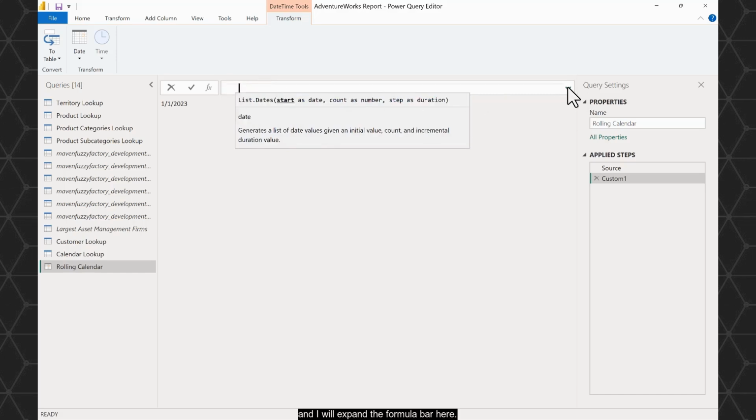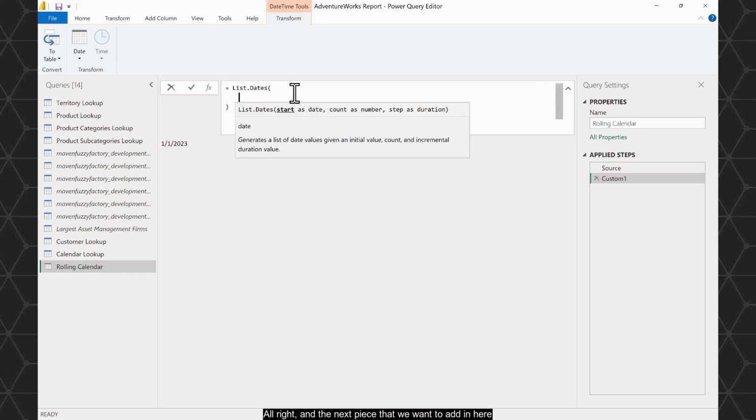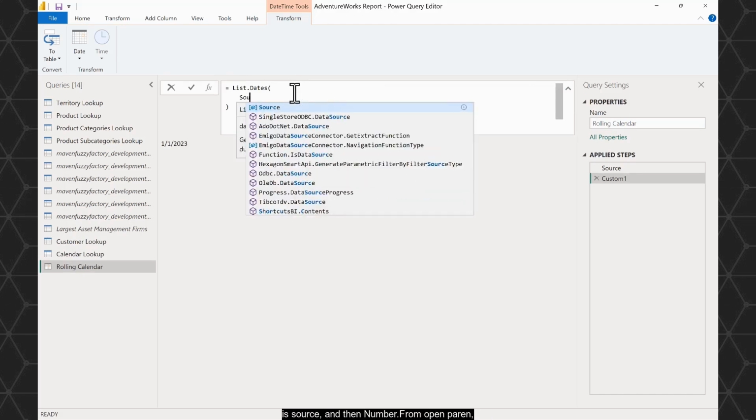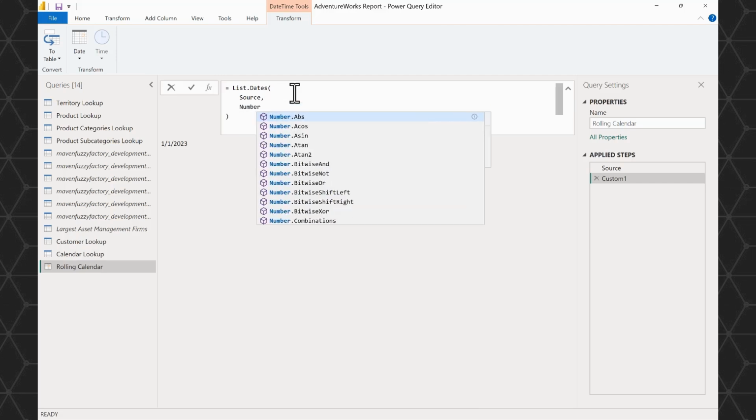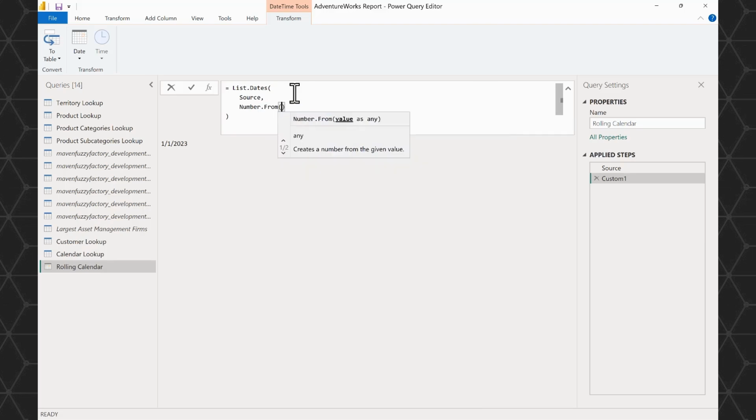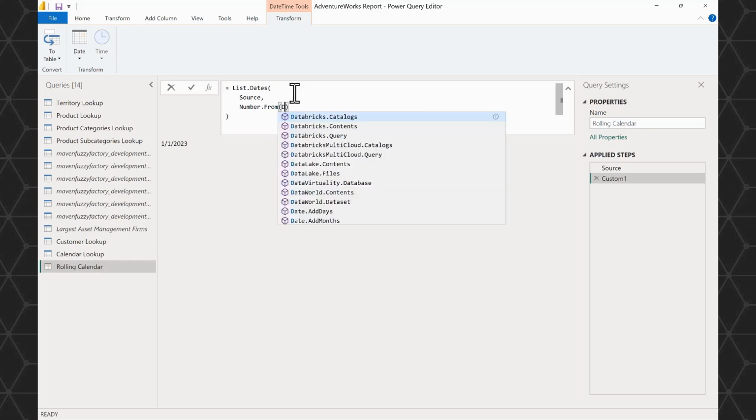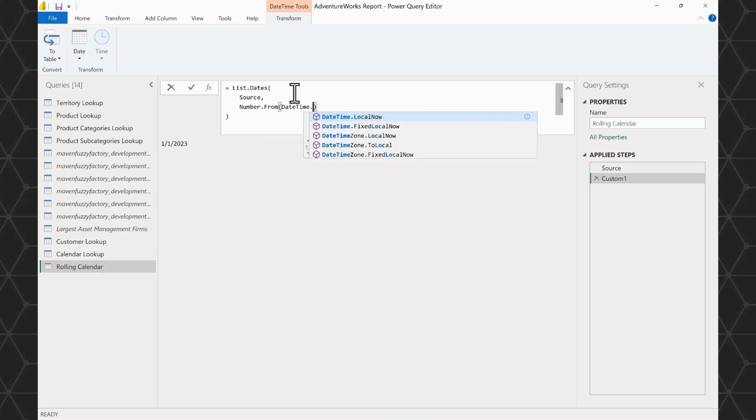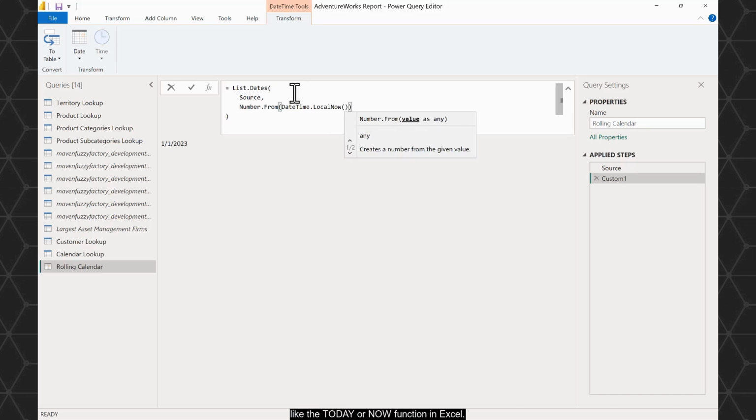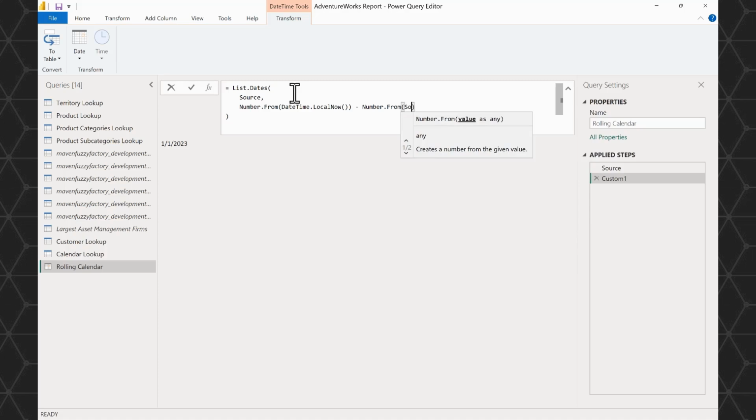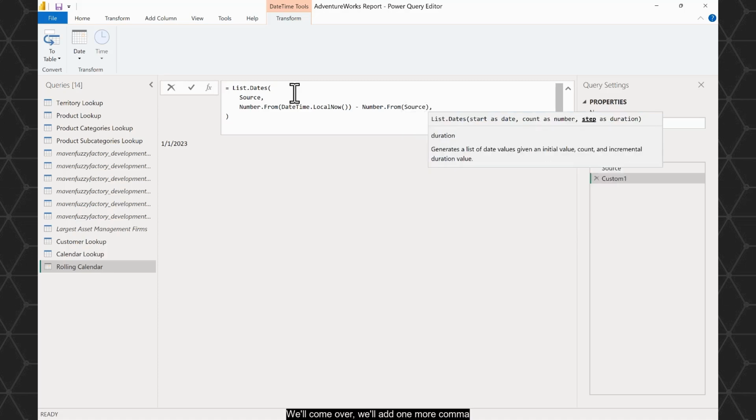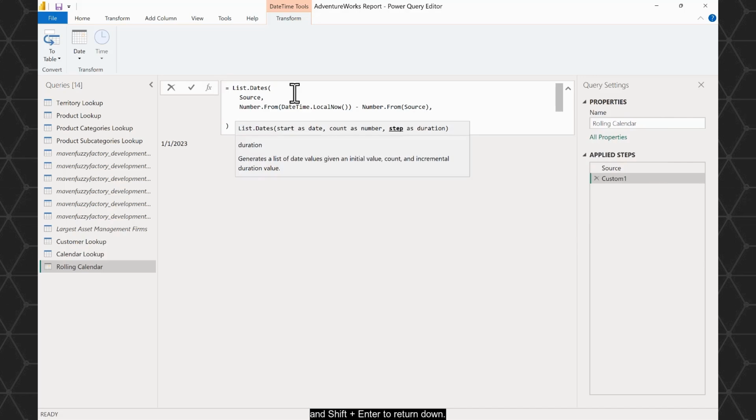And I will expand the formula bar here. All right, and the next piece that we want to add in here is source, comma, and then number.from, open paren, DateTime.LocalNow, and then we'll do open close paren, like the today or now function in Excel. We'll do minus number.from source. And we'll come over, add one more comma and shift enter to return down.